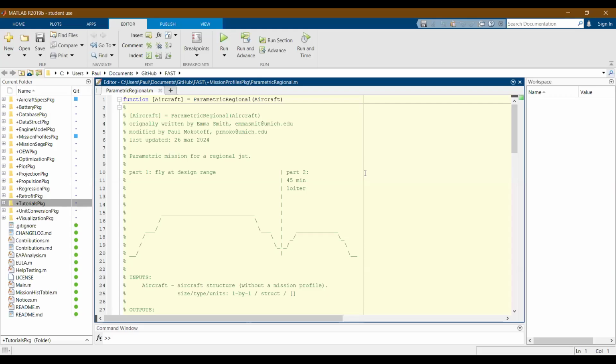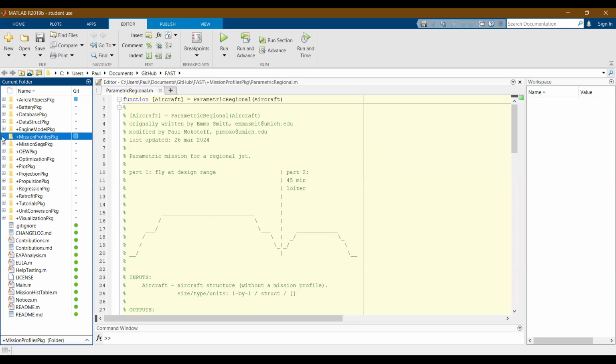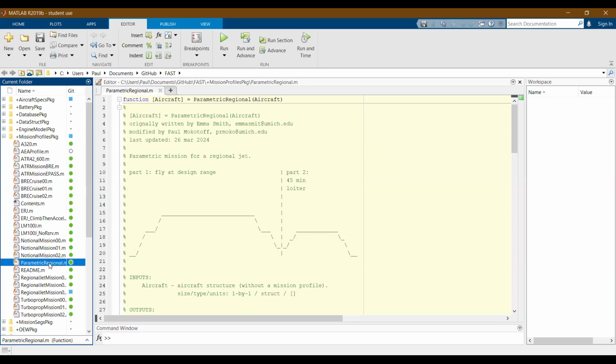So the mission profile that I'm going to show off today is called Parametric Regional, very fitting for our tutorial on parametric mission profiles. And in case you're wondering where this mission profile is, it is with all of the mission profiles in FAST, and we store those in the mission profiles package. Pop it open, and you'll see Parametric Regional is right here.